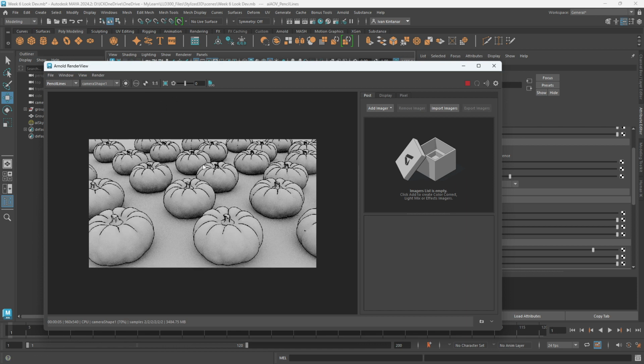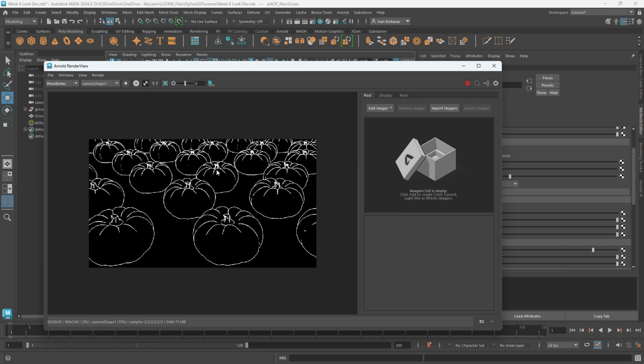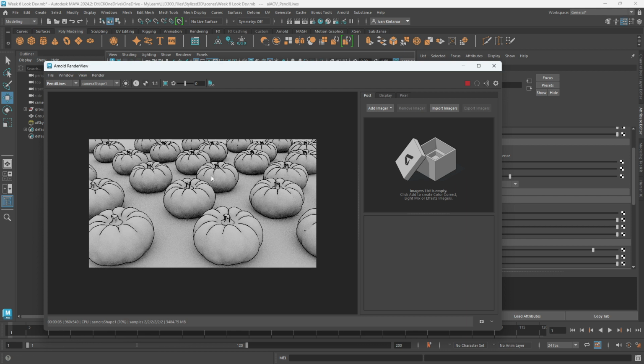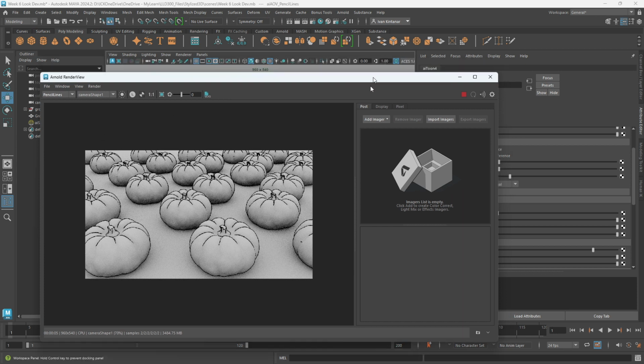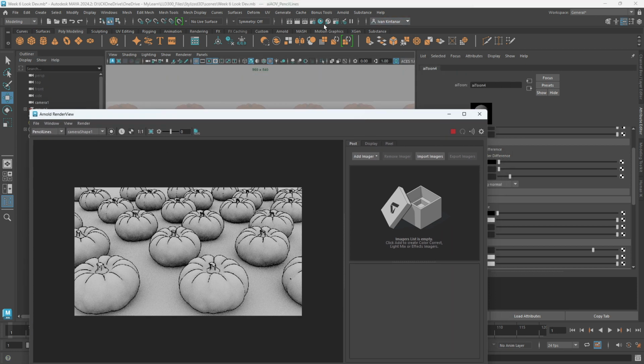The alpha means anything that's black is going to be transparent, and everything that's white is going to be opaque. So this actually works pretty well for me. I'm actually ready to render this one out. So what I'll do is maybe, right, I'll go here.